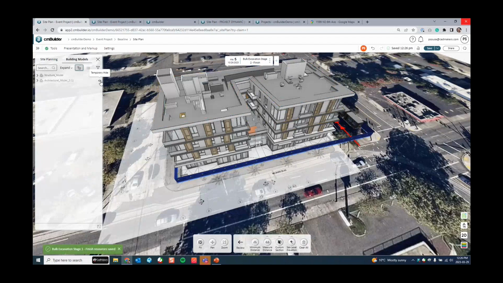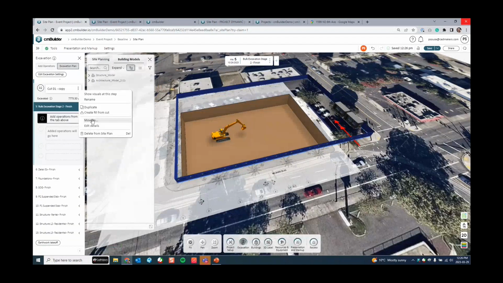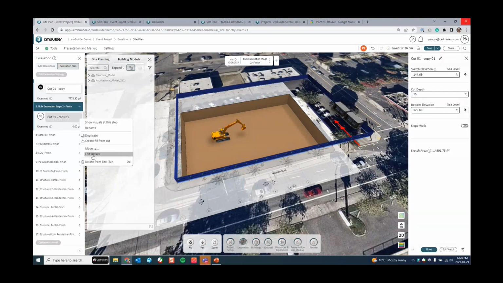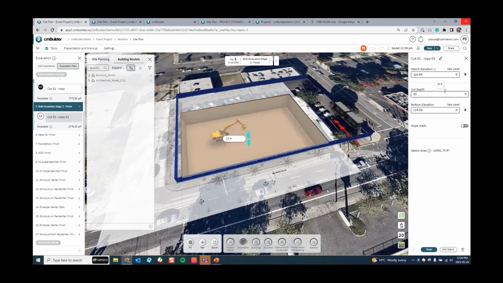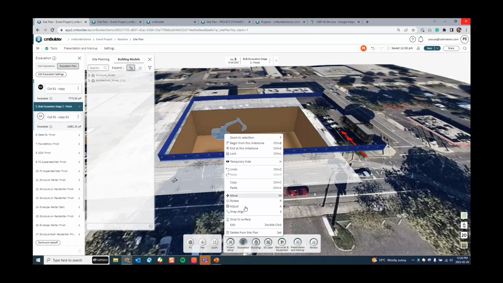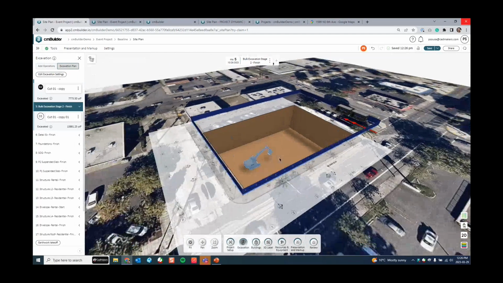Next stage, I'm going to finish that part of the excavation over here by duplicating that same cut, bringing it down, and then defining that my cut depth is going to be 20 feet more. Actually, I'm counting from the top, so I'm going to put in a total of 40 feet. Cool. And then my excavator goes down.